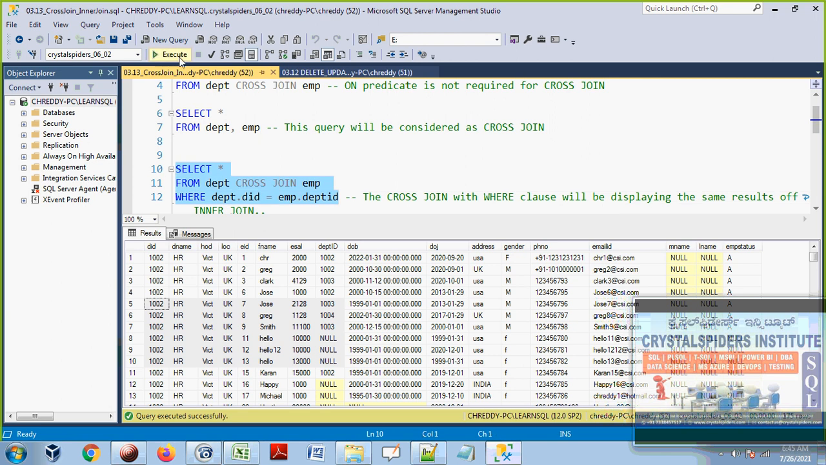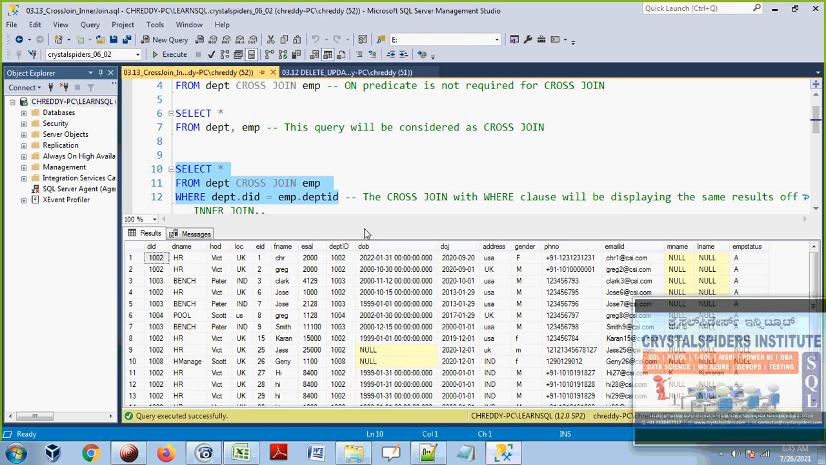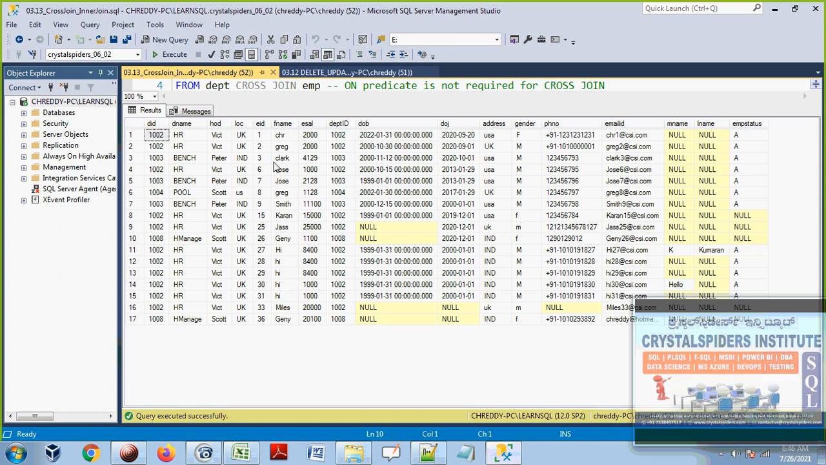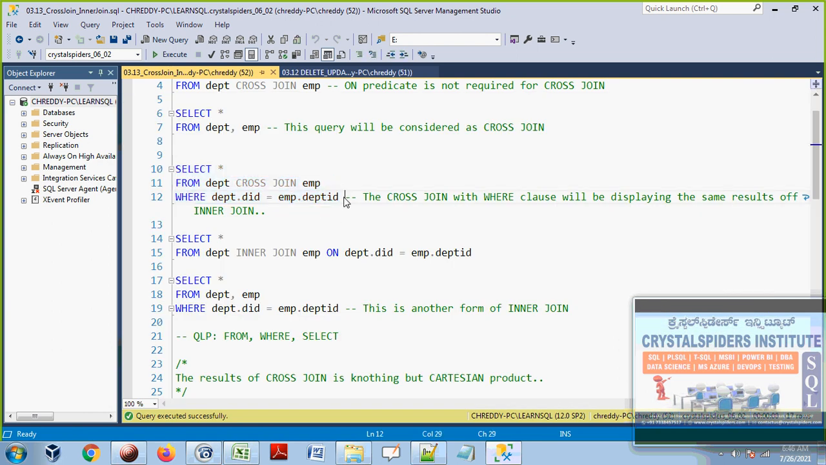And let's execute. If I execute this one, the where clause, what it will do guys, it will go to each and every record. See, this is the result we got. It will go to each record and verify whether these two IDs are the same or not, the DID value and the DEPT ID value. If it is the same, then take that record. So now here you see these are the results. So this cross join with the where clause will display the same results as inner join. Guys, see that these results are nothing but inner join. So same query guys. So this one and this one both are the same.